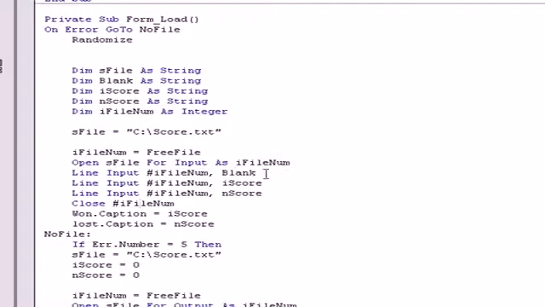Line 1 is enter, so I just made it blank. So when you load it, it's not going to go anywhere. Line input, the second line is going to be iScore, which will be explained later. Line input 3, that's the third one, iFileNum, nScore. And you close iFileNum. One.caption equals iScore. Loss.caption equals nScore.